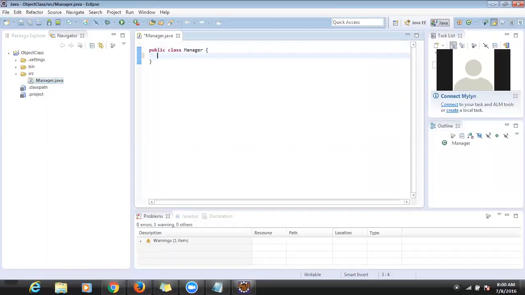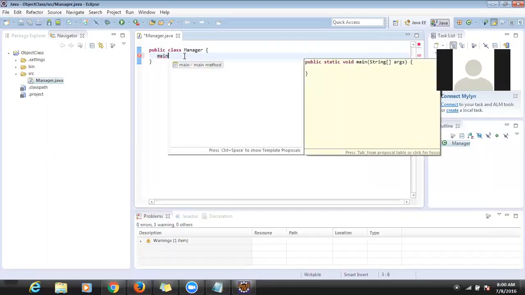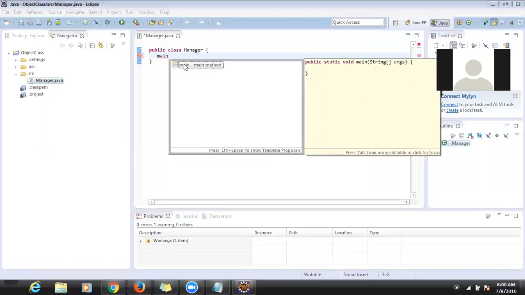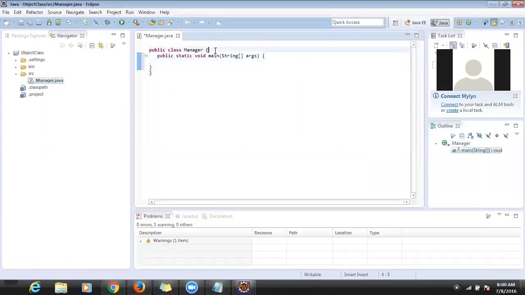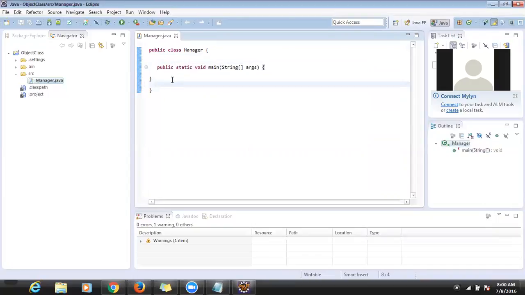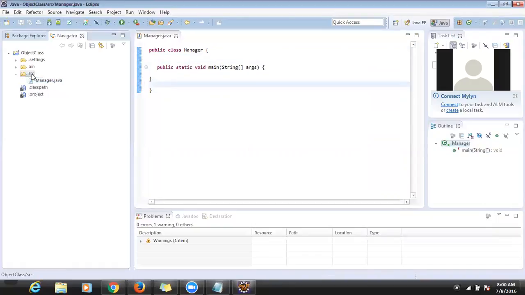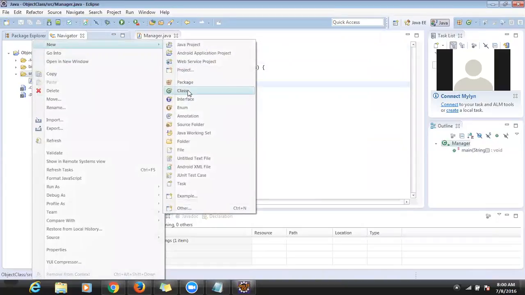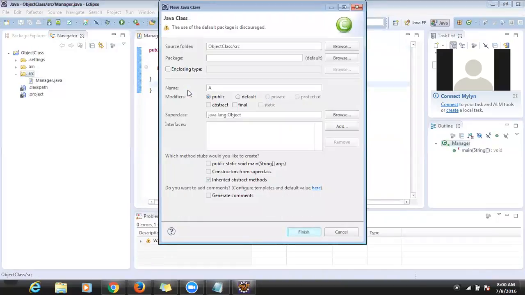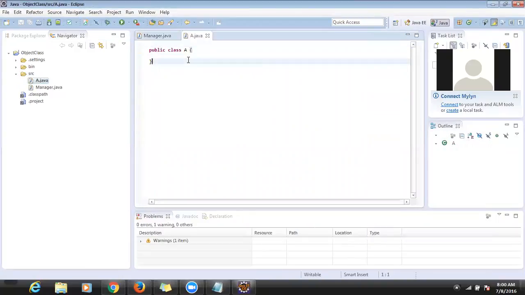Now I want to create a public static void main method. I don't want to type the whole public static void main. I will just type main, press Control plus space bar, and it will give a small menu. Select that one and press enter, and I got the default method. After that, I want to create another class called A in the same src. Class A is there, but inside that nothing is there.